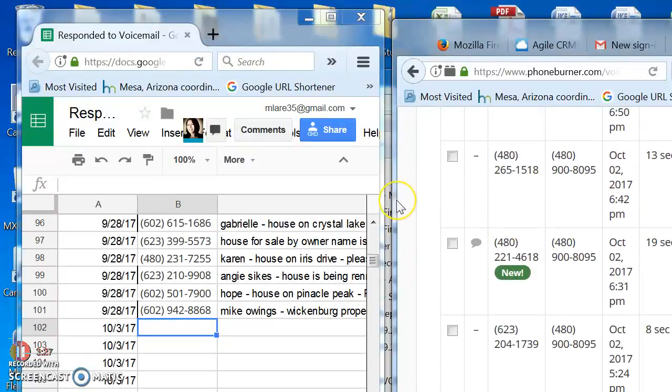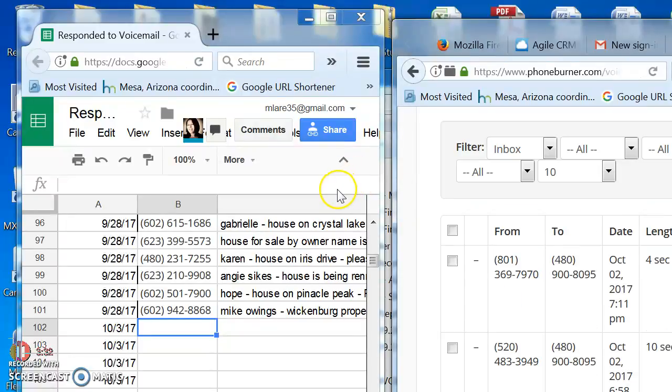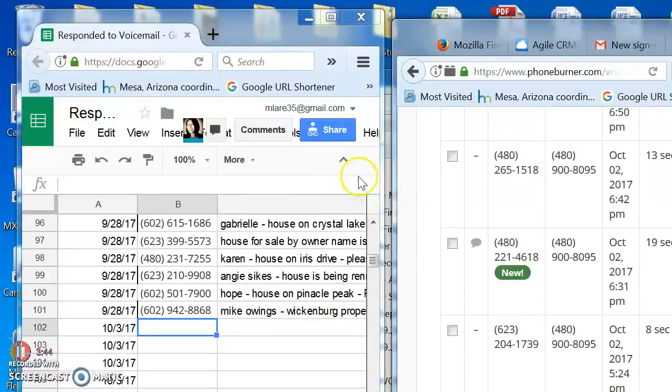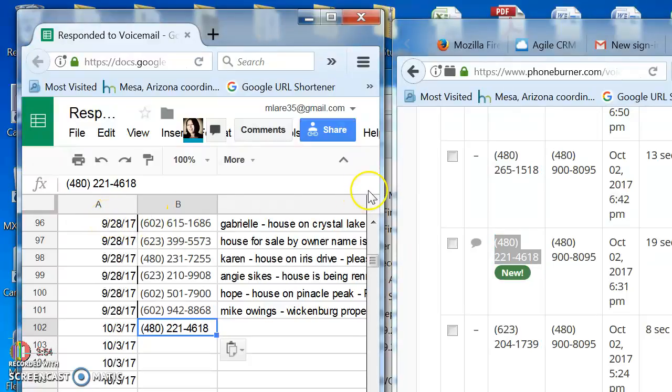And the first thing we're going to do is copy. By the way, this is our phone that they called. This voicemail was called to us from the lead. So we're going to copy that phone number right there, and we're going to put that right here. And now we're going to play that lead. Click on play here.